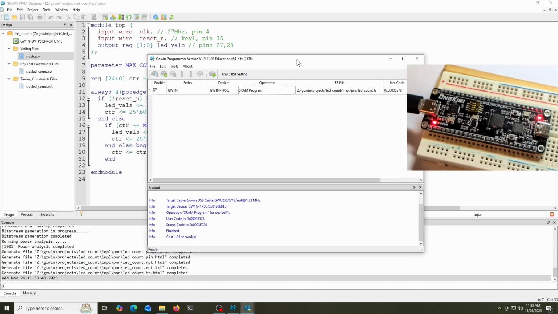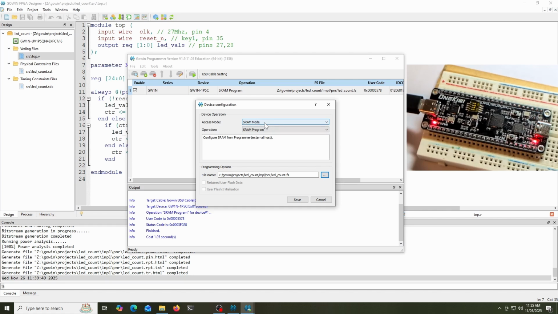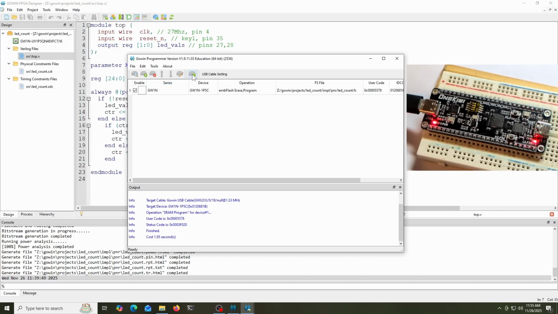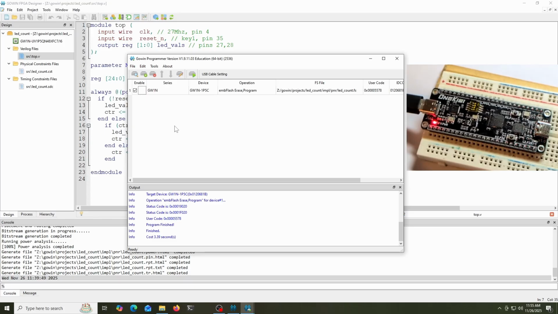To program the FPGA's configuration into the flash, we click here and double click, I guess. And then instead of SRAM mode, we can pick, let's see, embedded flash mode. That's what's in this board and in this FPGA. And so I think just everything is fine. So I say save and then program again. And now it's erasing the flash, programming. And we see the LEDs blink.